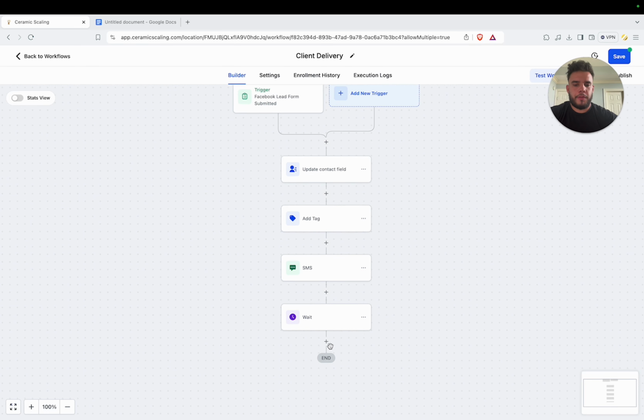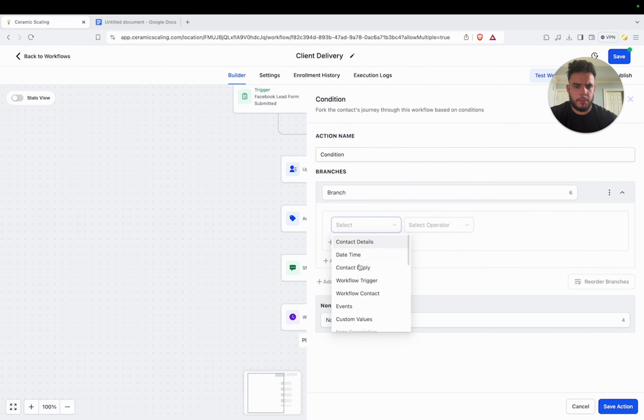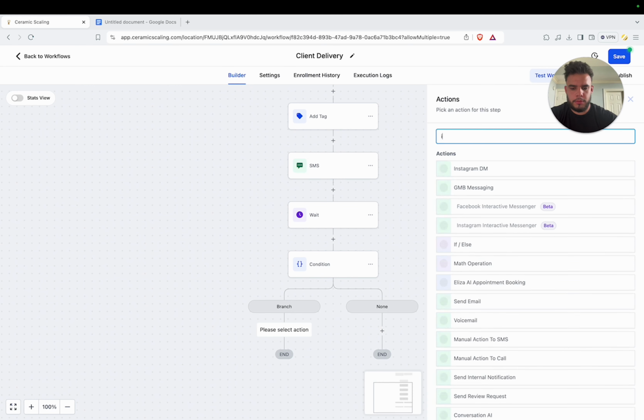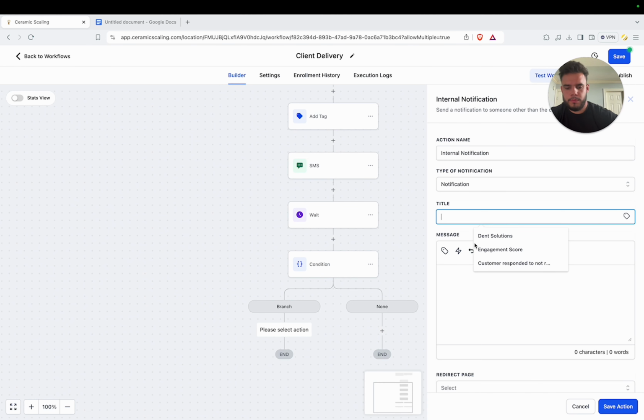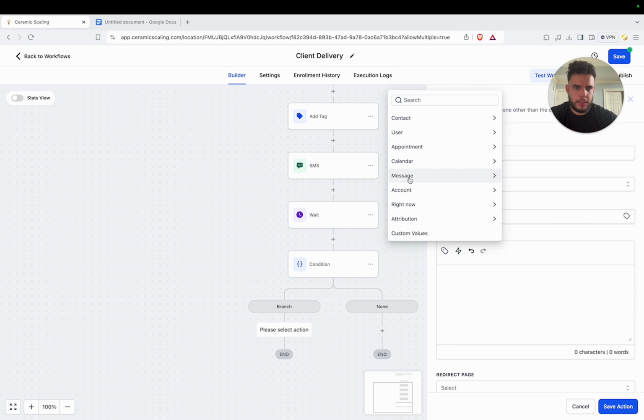Now we do a 24-hour wait, and if they don't answer in that 24 hours, then we send them another text, but if they do answer, then we get sent a notification. So I'm going to build this out really quickly. Contact replied true. If they replied, we send an internal notification to you with the contact's name and the message body.